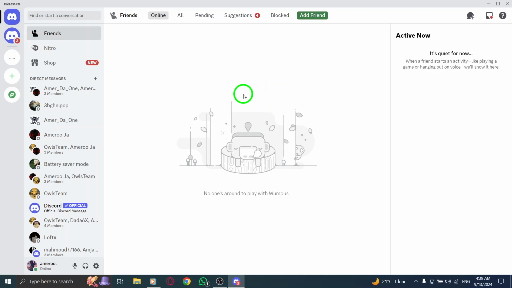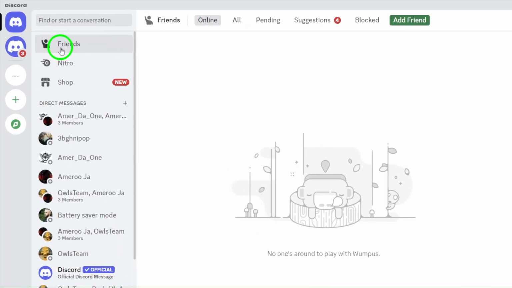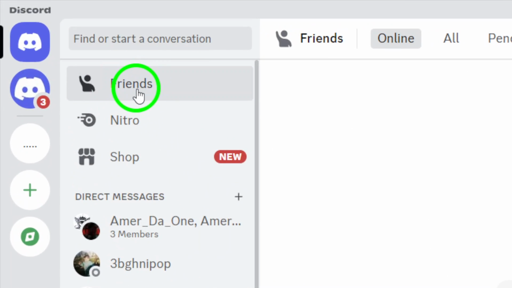Once you're logged in, look to the left-hand sidebar and locate the Friends tab. This is where you can manage all your friend requests and see who's online.